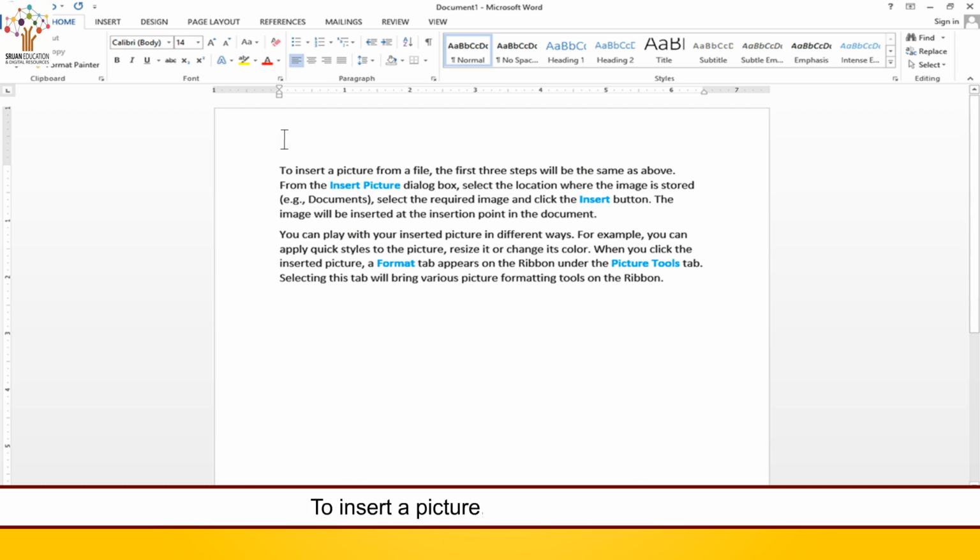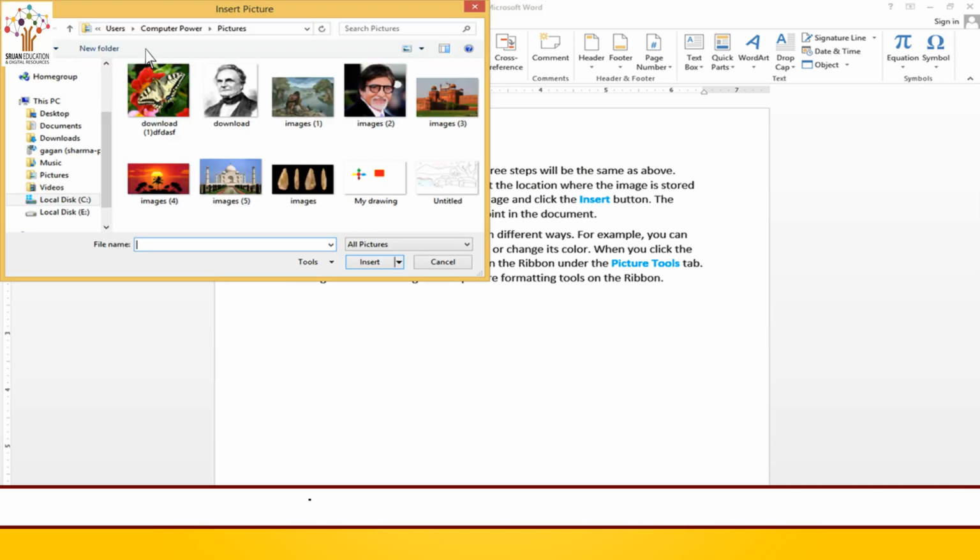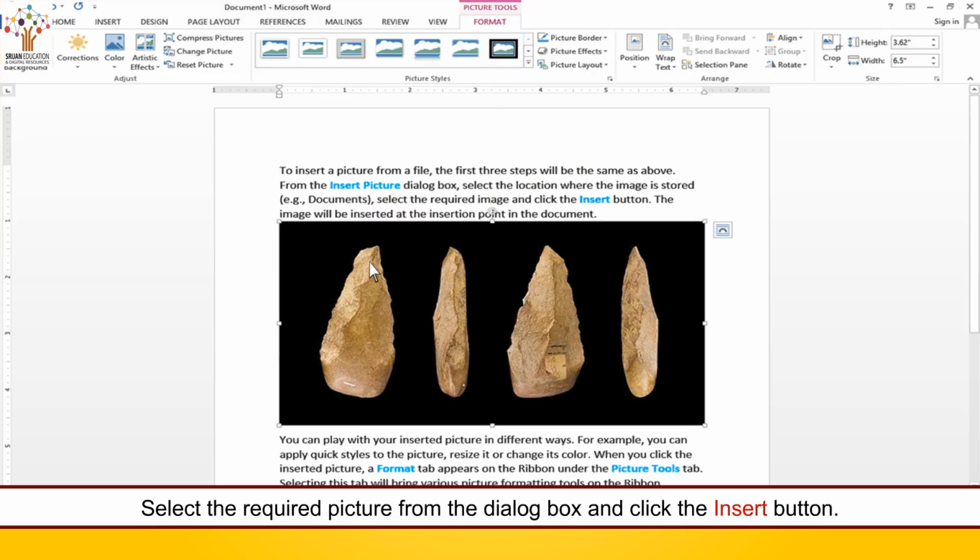To insert a picture, follow these steps. Click at the point in the document where you want to insert the picture. Select the Insert tab from the menu bar. From the Illustrations group, click the Pictures tool. The Insert Picture dialog box appears. Select the required picture from the dialog box and click the Insert button.